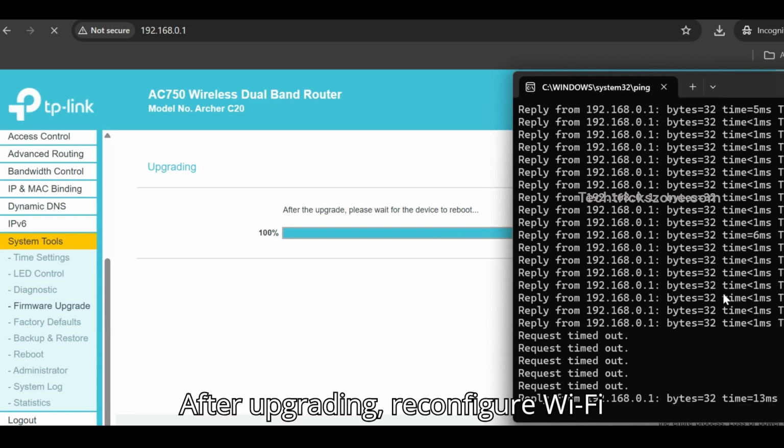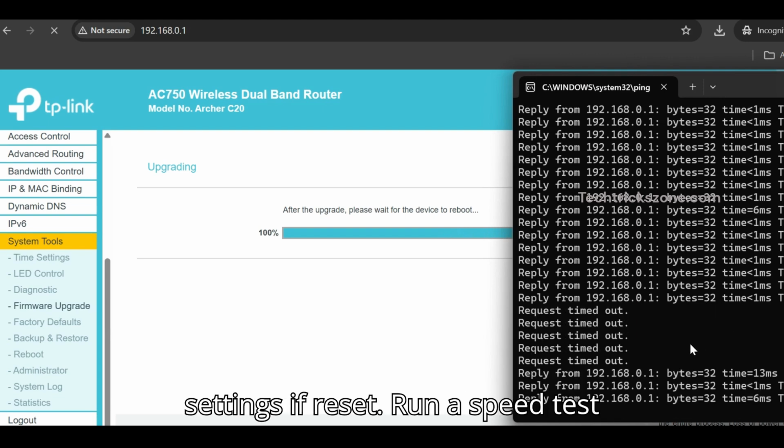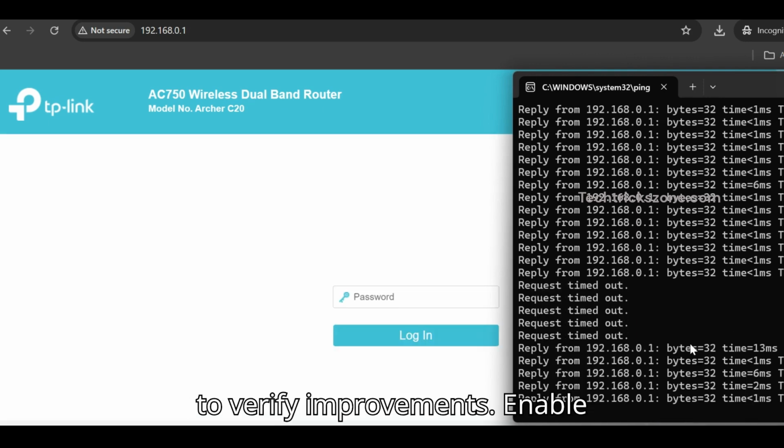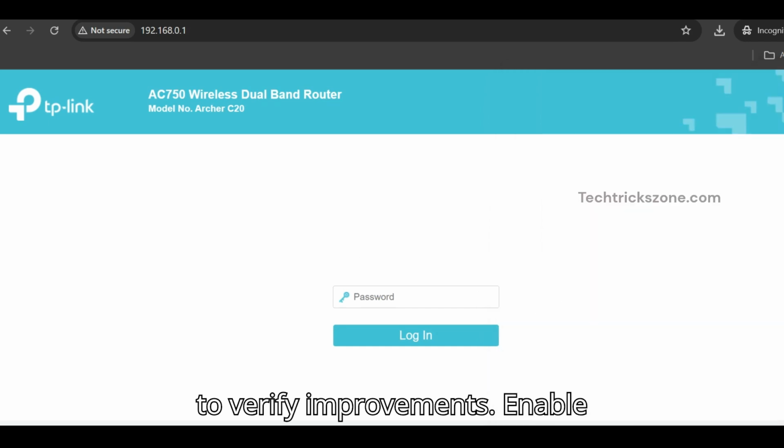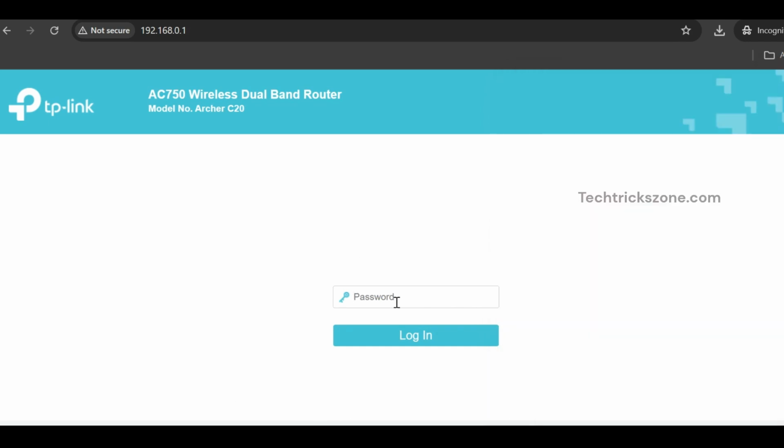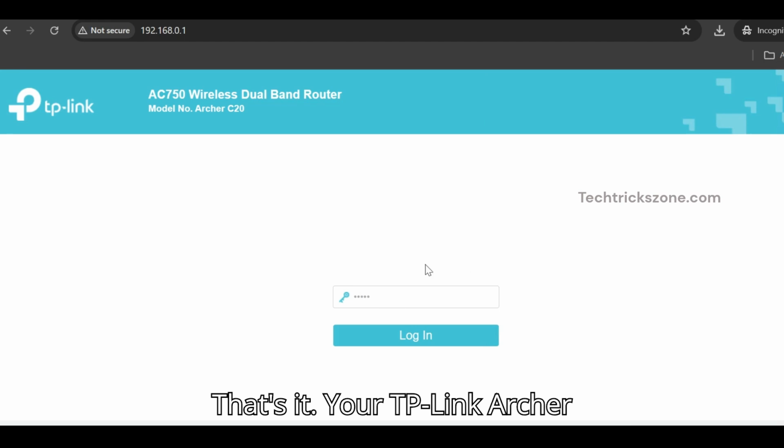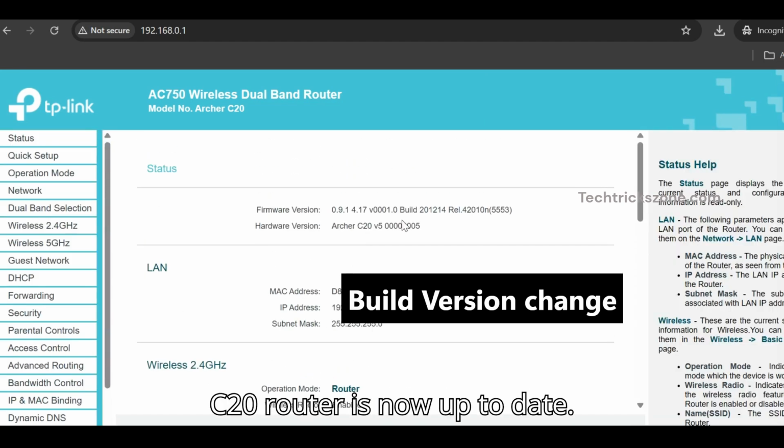After upgrading, reconfigure Wi-Fi settings if reset. Run a speed test to verify improvements. Enable auto updates if available. That's it. Your TP-Link Archer C20 router is now up to date.